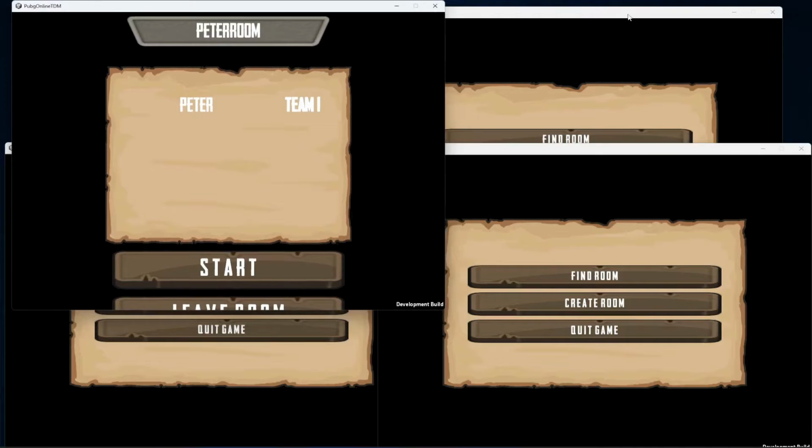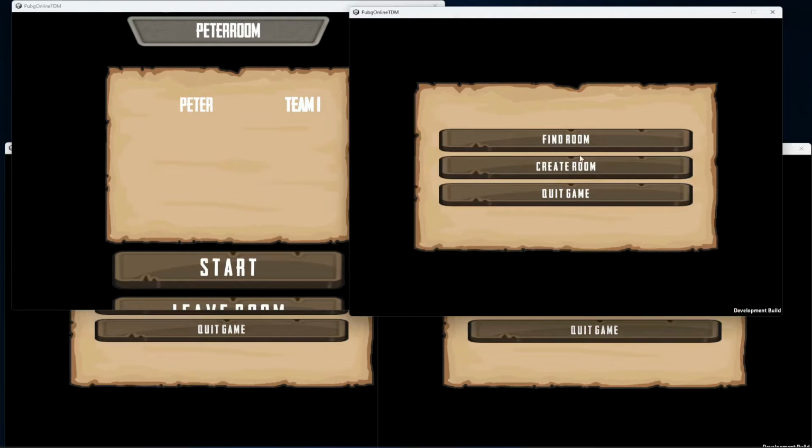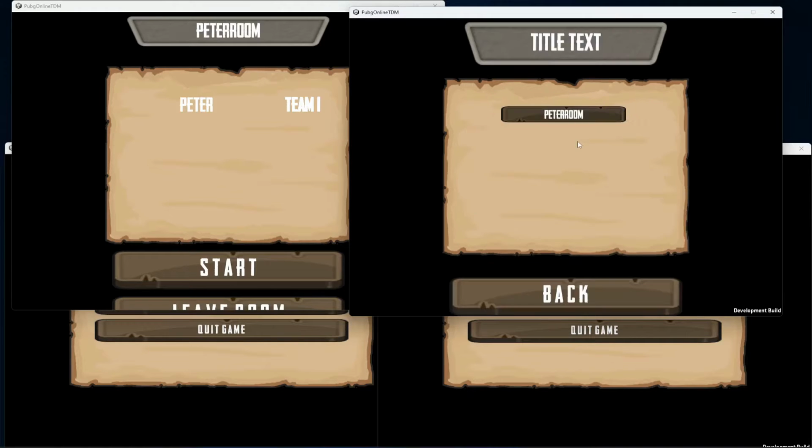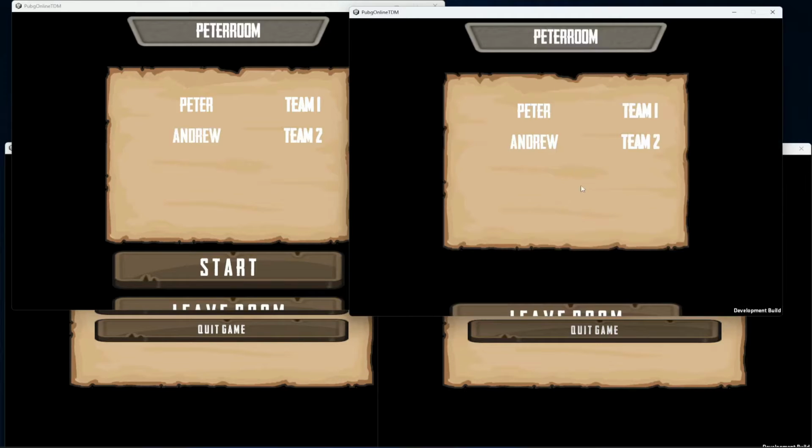Now if I join the same room from the other player, right here if I click on find room, as you can see it is showing Peter room. If I click on it, it shows the loading screen, and after that, as you can see, Andrew also joins the Peter room. Here is Andrew, and Andrew is automatically assigned to team 2.